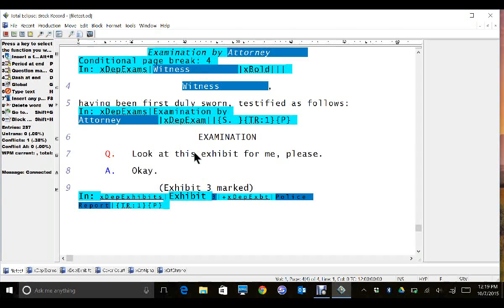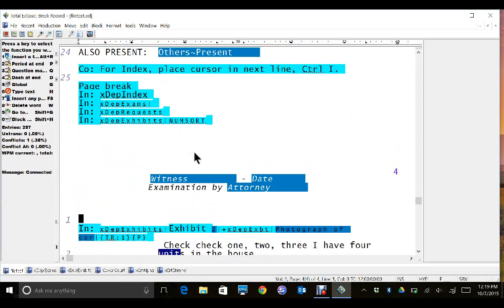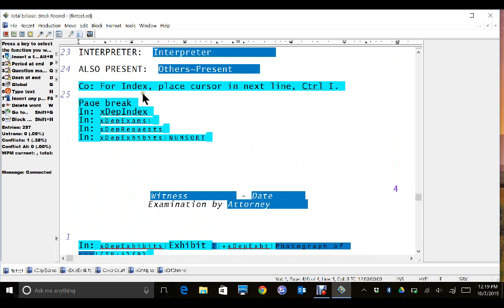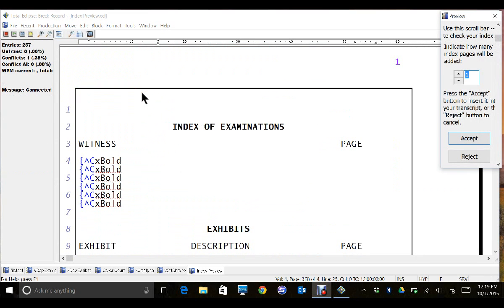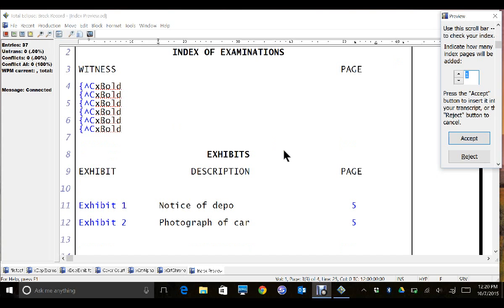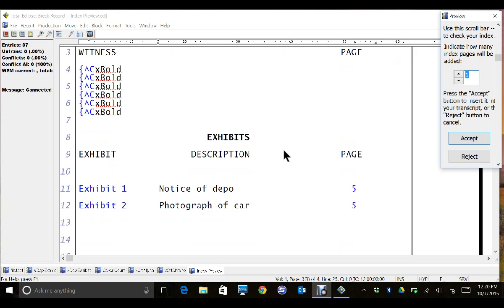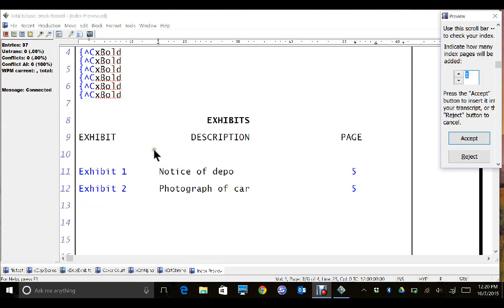And so as I run this index, I want to put my cursor at this point right here, and I want to tell it to run index. Build index, index the current document, yes. Now at this point, it's gone through here and it has run the index. And you can see not everything has been filled out correctly, so you know that that's something that's wrong. That gives you a clue right there when you see this stuff here. It's missing some information. You can see everything else looks pretty good so far. Notice of depo, photograph of car.